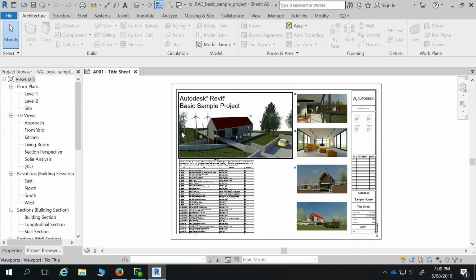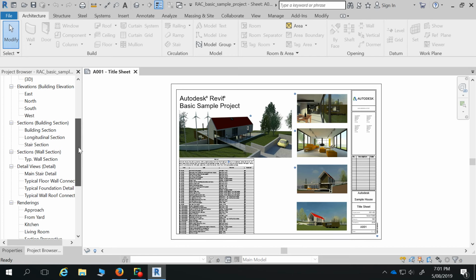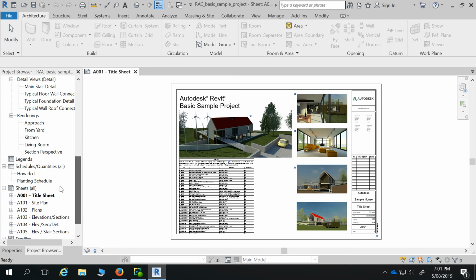view tab. But if you have a look down that project browser, you can see there's nothing bold here. So it's not showing me where this title sheet's coming from. You know how I said the thing that's bold in your project browser is what's open? But if you scroll down a bit further, you'll see where the sheets are right down here. All the sheets, and you can see A001 is bold. Okay, so that's the sheet.